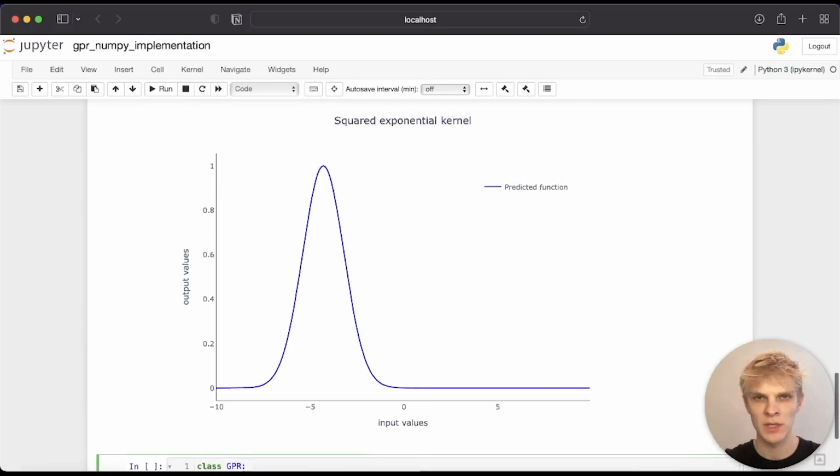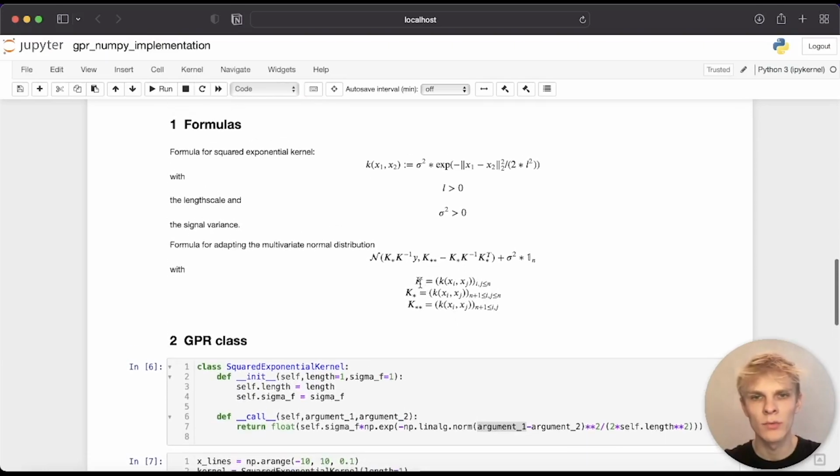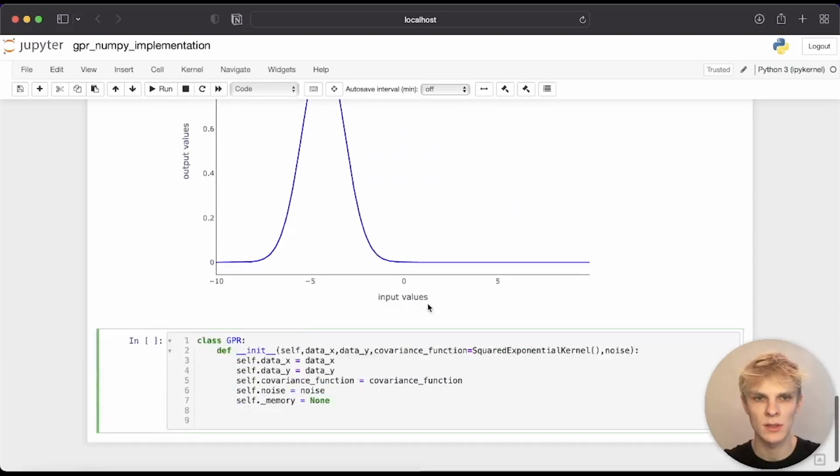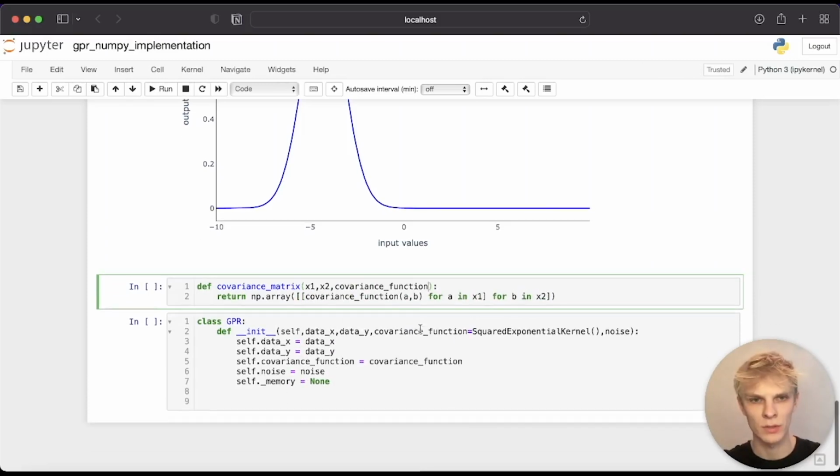Okay, let's have a look at the formula. As you see here, for the formula to adapt the multivariate normal distribution, we need to calculate a couple of matrices. And the entries of those matrices are all just the covariance function applied to our data. So let's quickly implement a helper function which calculates all of those: the K, K lower star, and K lower star star. Okay, so now we can compute those with this helper function here.